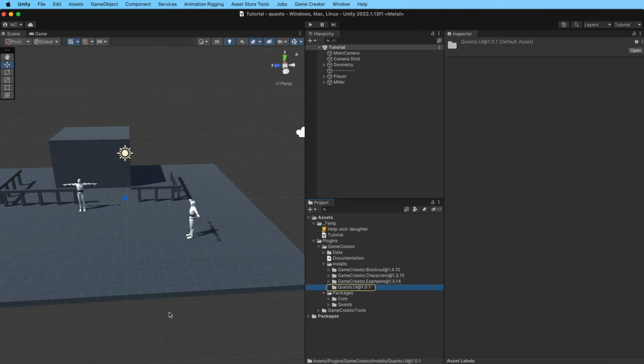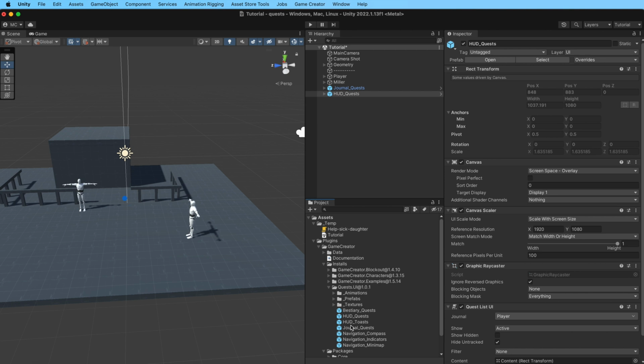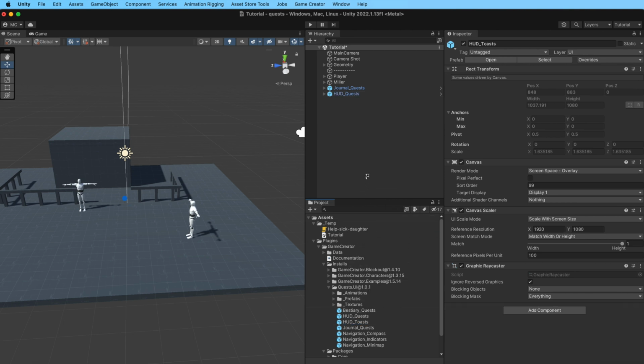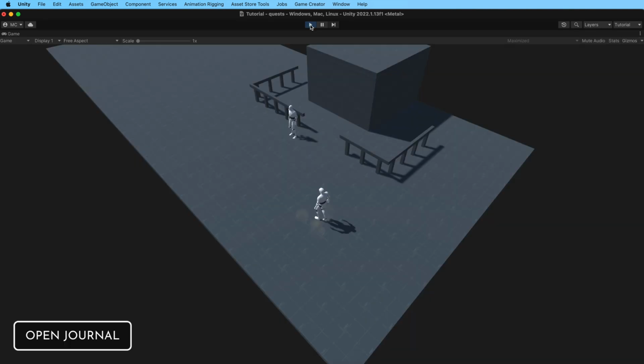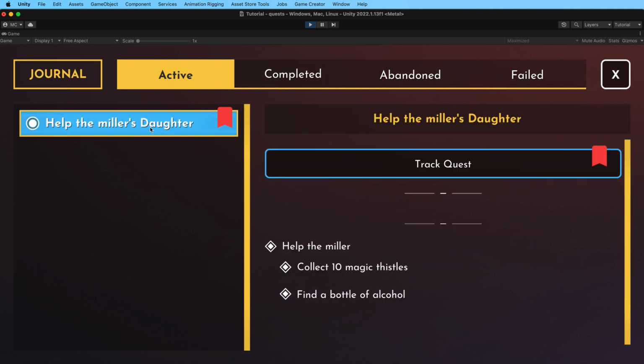This package contains a collection of prefabs, such as a journal, a heads-up display, and a notification system. Let's drag and drop these three components onto the scene. And see how we automatically have a quick view of the currently tracked quest on the right side, as well as a complete journal window. Okay, so everything's working great so far.